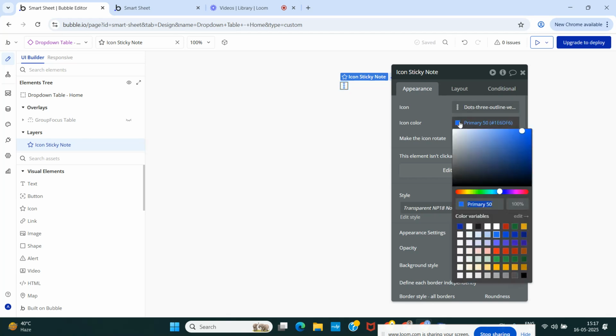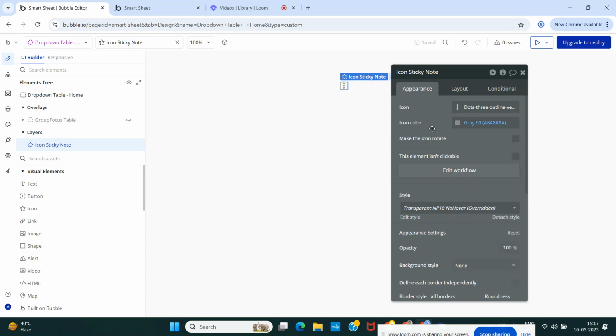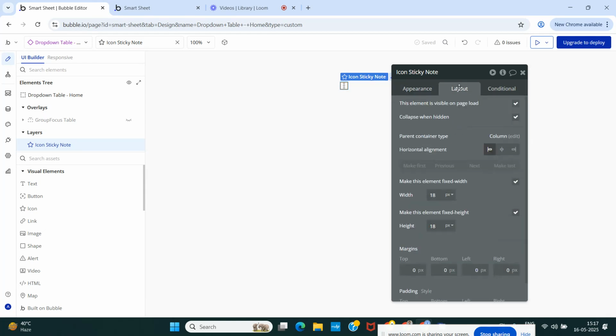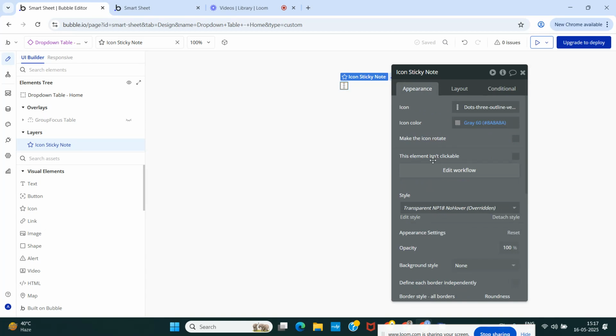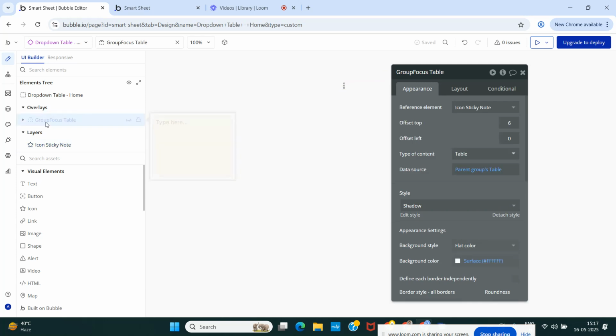And for color, I think I would like to keep as text, a little dark or probably grayish. This one is fine. And I think I kind of like it, and that's it. So whenever this gets clicked, the group focus will appear. Alright, and then this appears. We'll redesign this a bit.